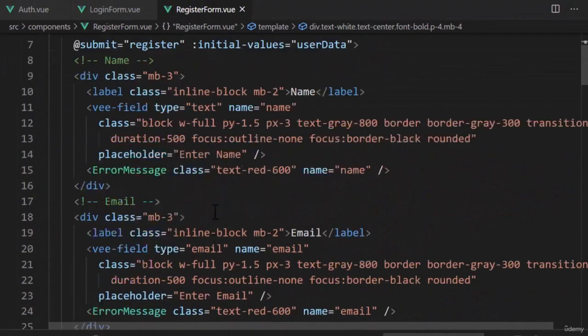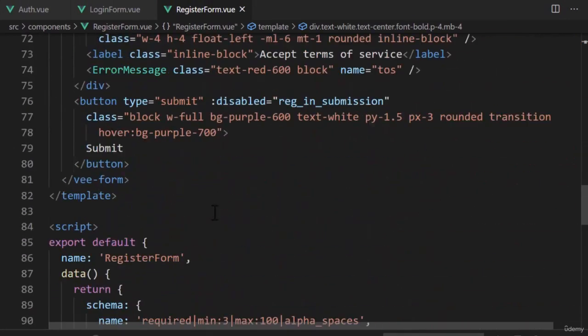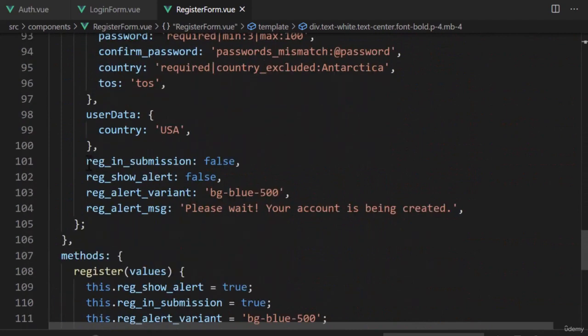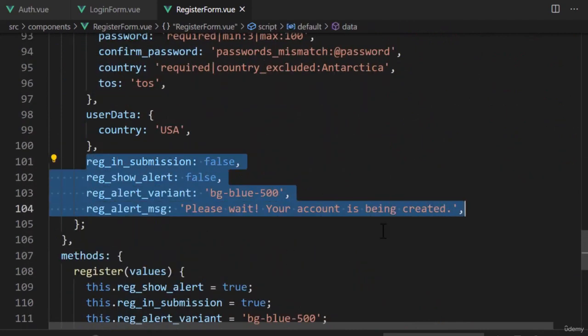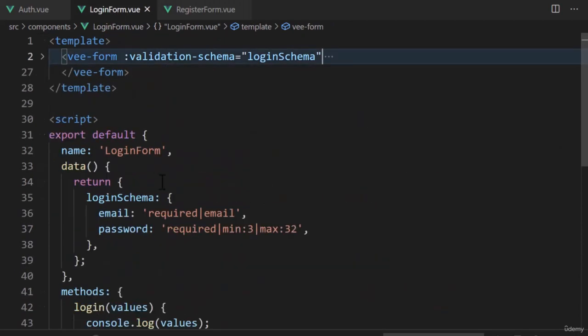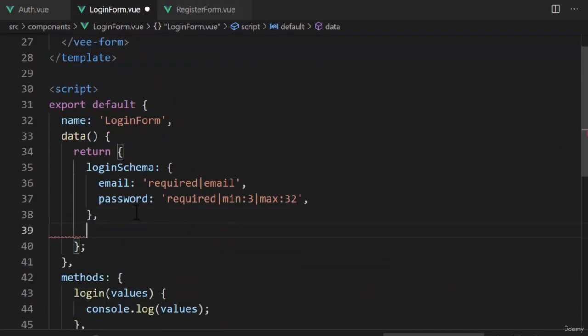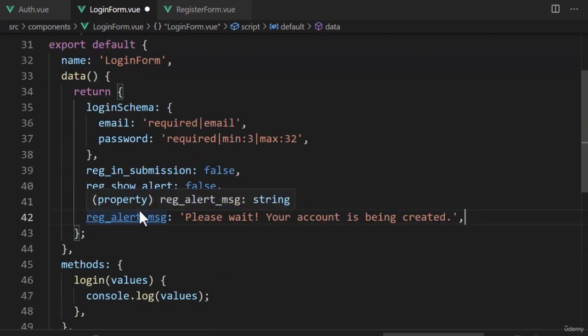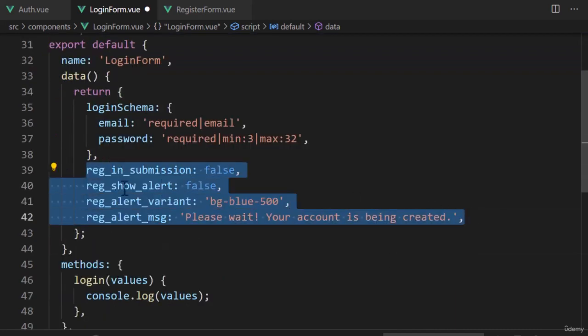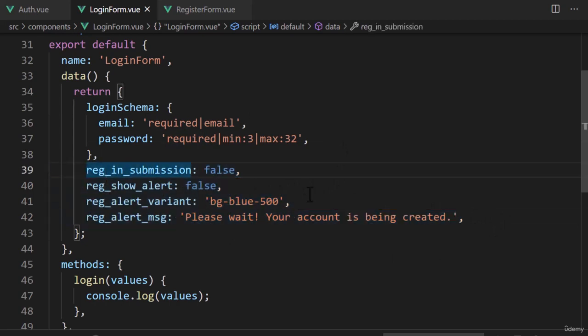In the data function, we're going to make a copy of the inSubmission, showAlert, alertVariant, and alertMessage properties. Then, we'll paste the data properties into the data function of the login component. We're making copies because the data properties will mainly be the same. However, the names don't make sense. We're going to change the word registration with login in each of the data property names.